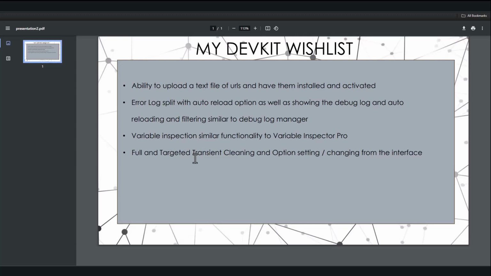I'd like some sort of variable inspection functionality. Again, I install Variable Inspector Pro on pretty much all of these dev environments that I'm working on because of its VI and viz options to allow me to check variables and see where we are in code that's going wrong. And I'd like to see something similar integrated in Devkit, and then I'm bringing my typical install and dev environment down from three or four plugins down to one absolute brilliant single function.